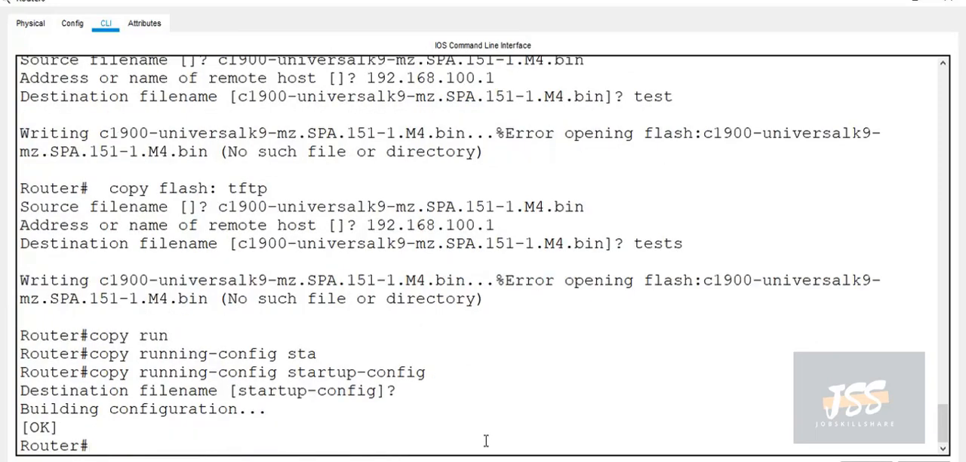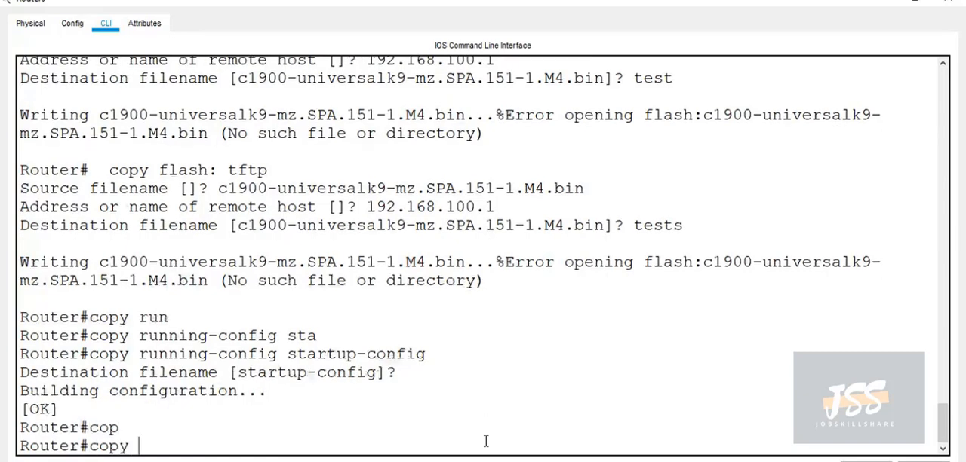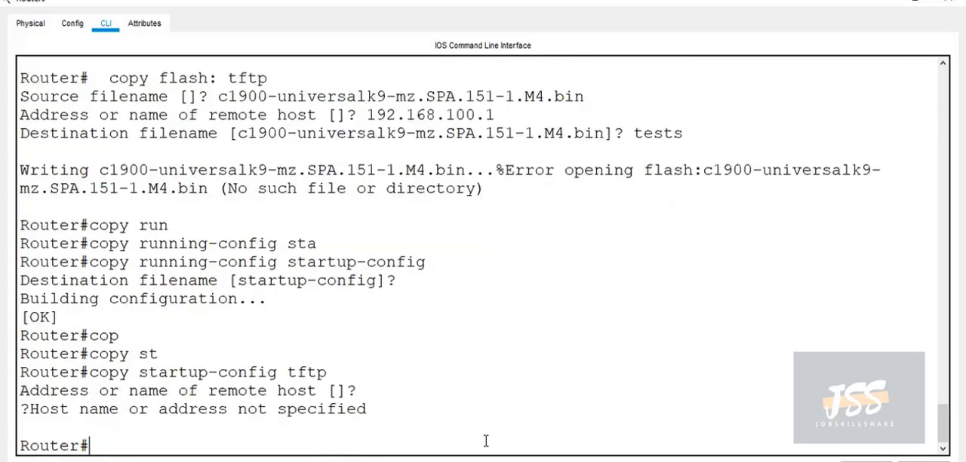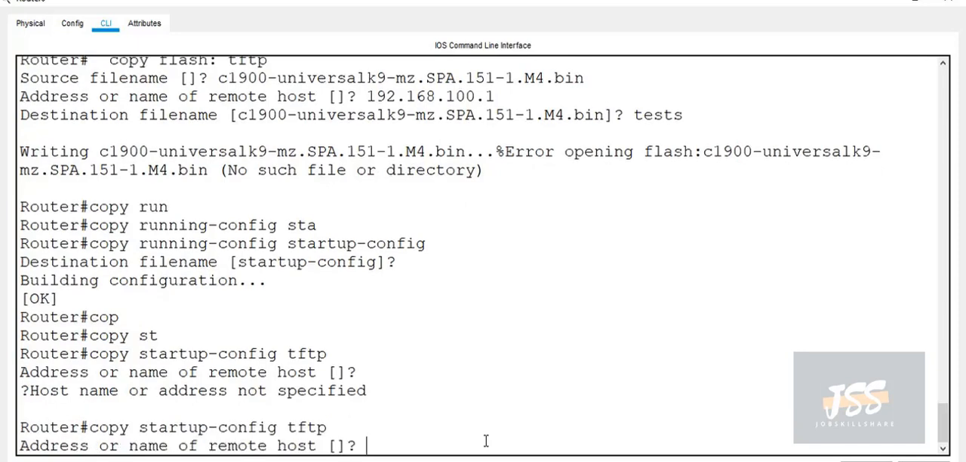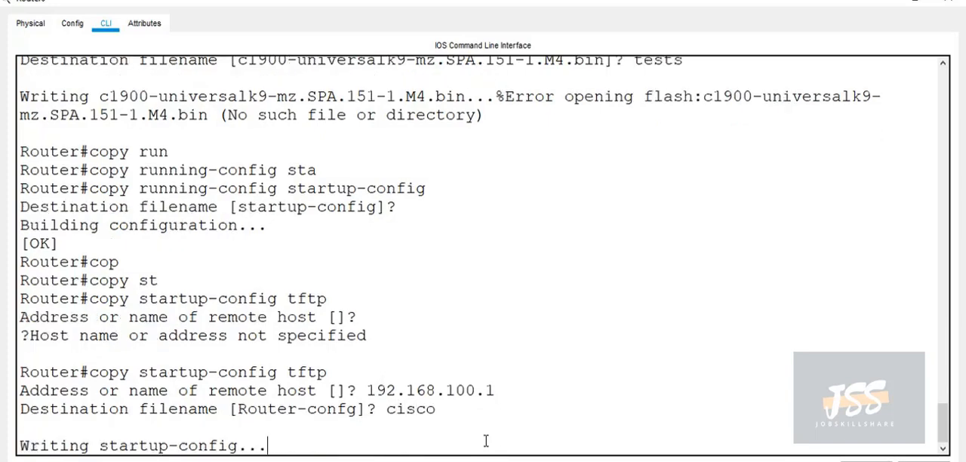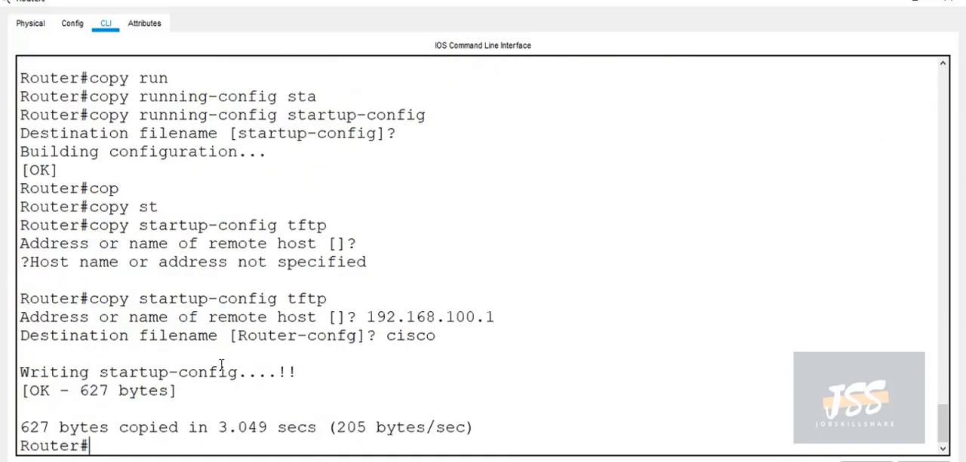We can also copy the startup config to the TFTP. The command is copy startup config to the TFTP. So it will copy the backup or the startup config to the remote TFTP server. So this is copying, and this is writing the startup config to the remote TFTP server.